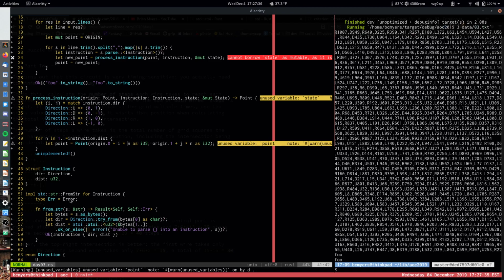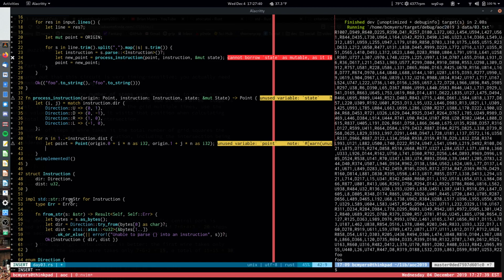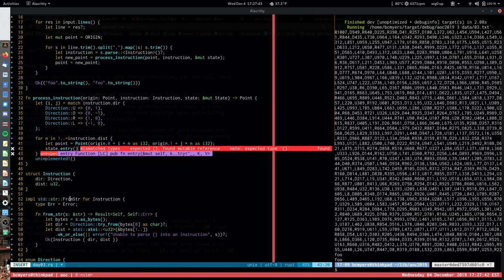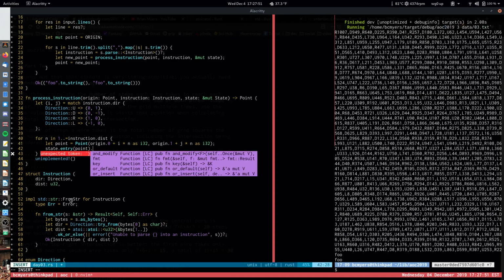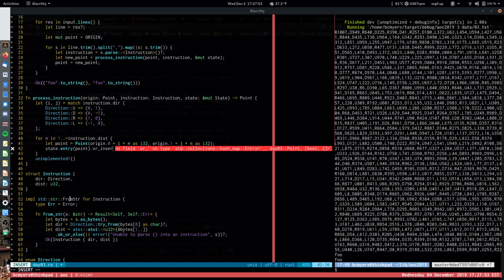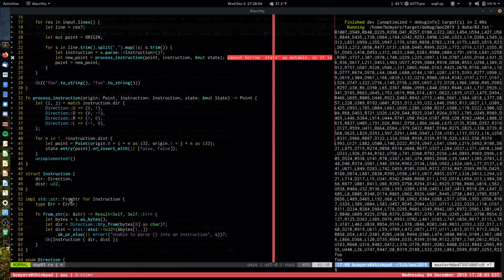All right, so we got this new point, and we want to add it to our state. So if you take state and call entry on it, I'll just write it out and then I'll try and explain the entry API. Or insert with false, false. Let value equals.